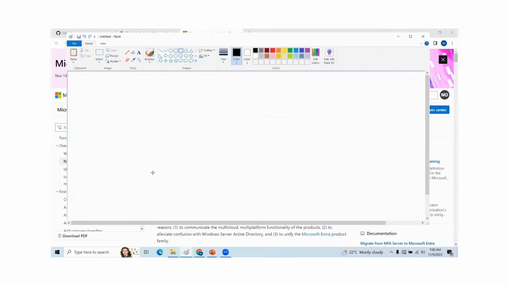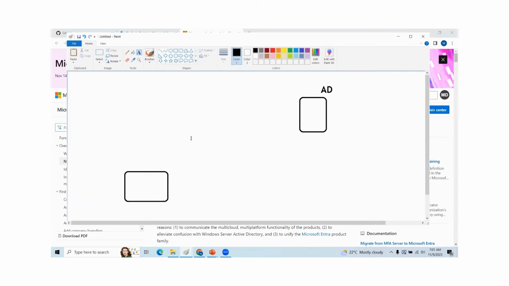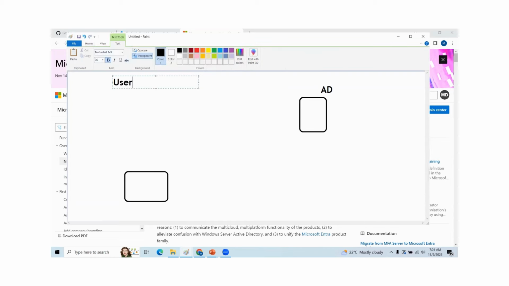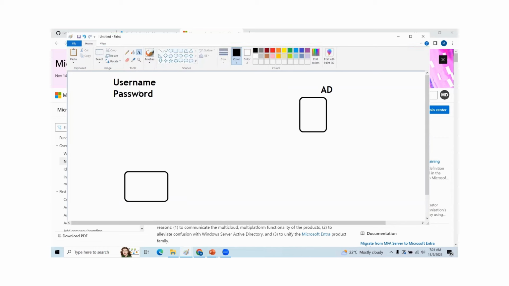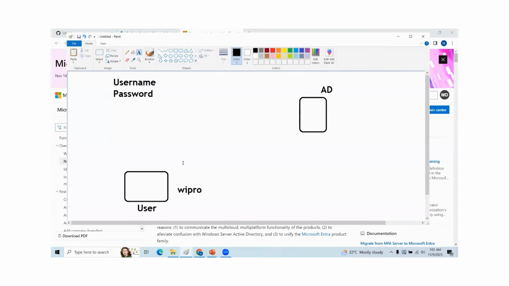How does it work? Just see here. This is your laptop, within your company. Let us say this is the Active Directory. First, you will enter your username and password. Before that, whenever you join an organization, they will give you one username as well as a password while joining. So by using these credentials, this person is trying to log in to the domain called Wipro. So he will enter username and password.